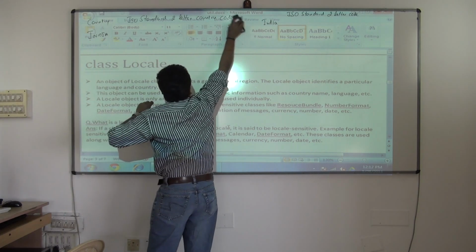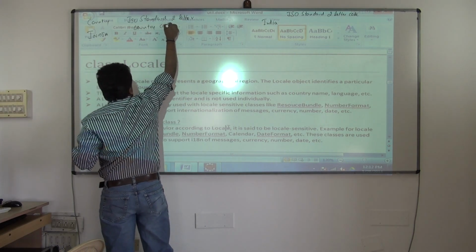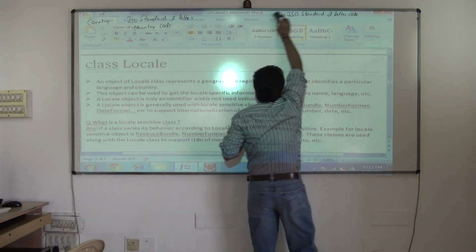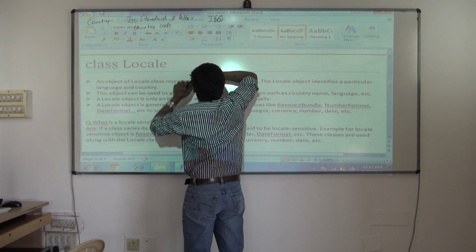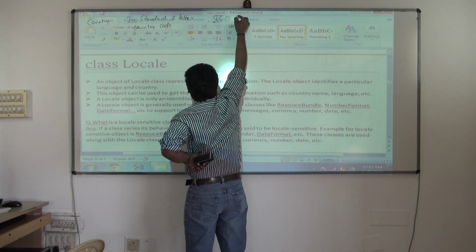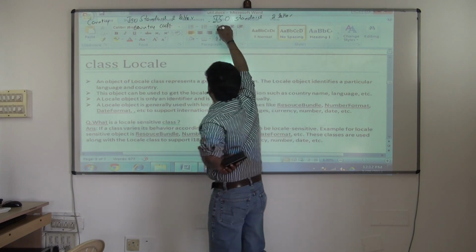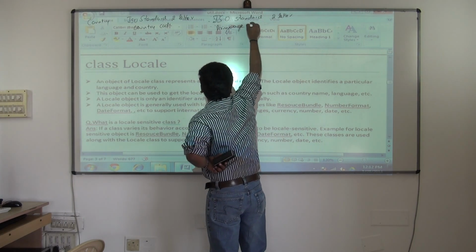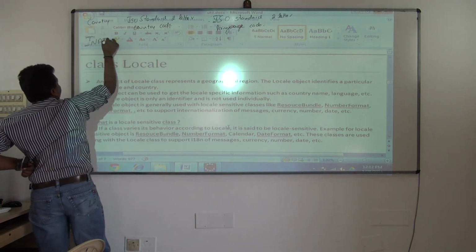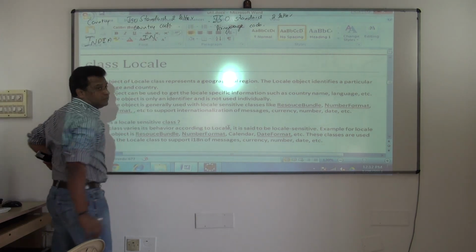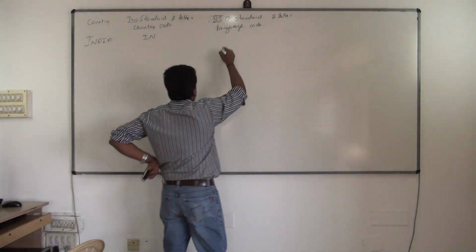ISO standard 2-letter country code. ISO standard 2-letter language code. Now see, in India, the country code for India according to ISO standard is IN. But in India, how many languages are there? God only knows, correct? But there is a standard for it.